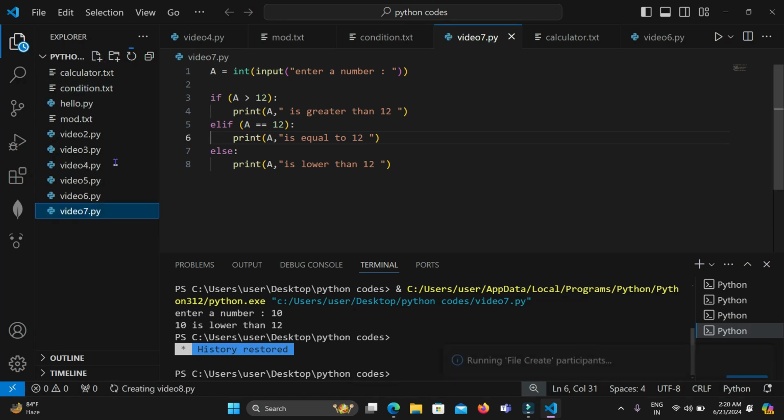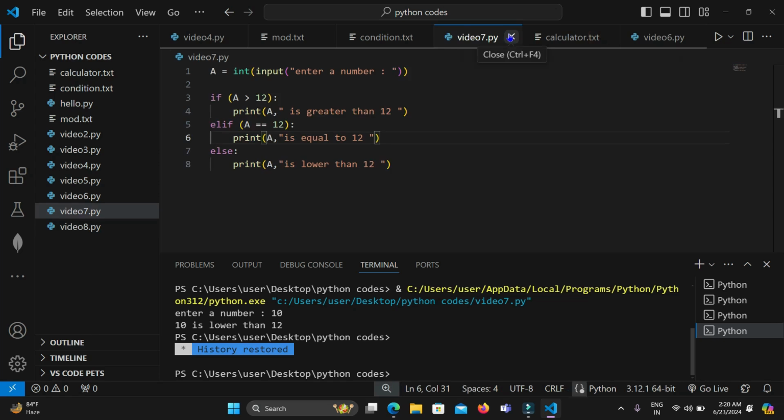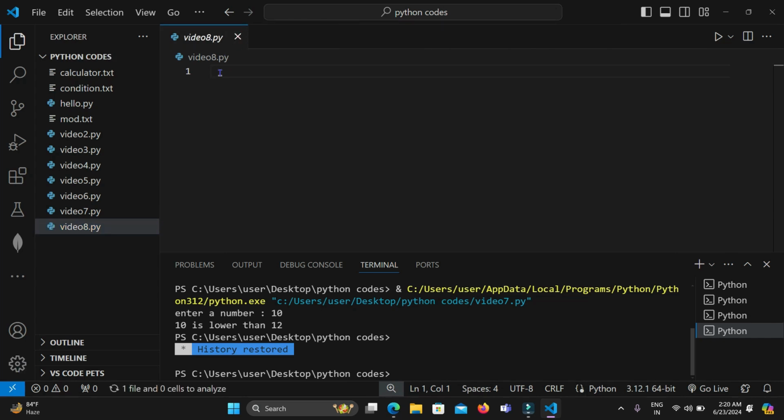So, it is taking some time. So, video number 8. You have to build a simple calculator. What is the basic idea of building a calculator? The basic idea of building a calculator is like this. You have to take two inputs, right?